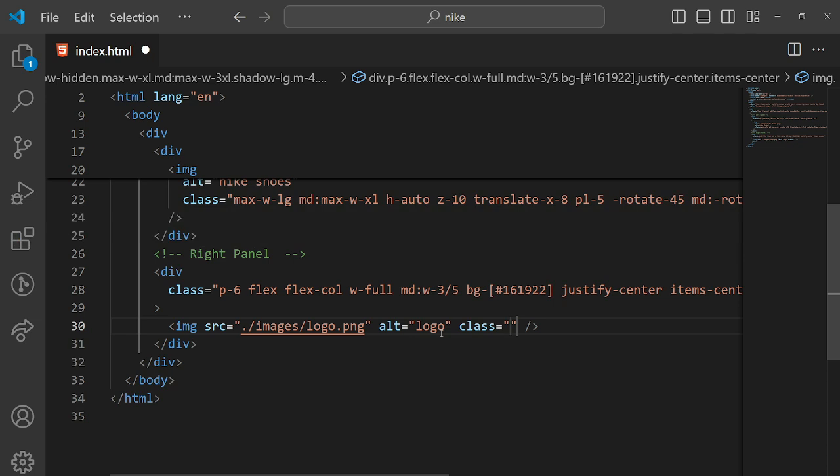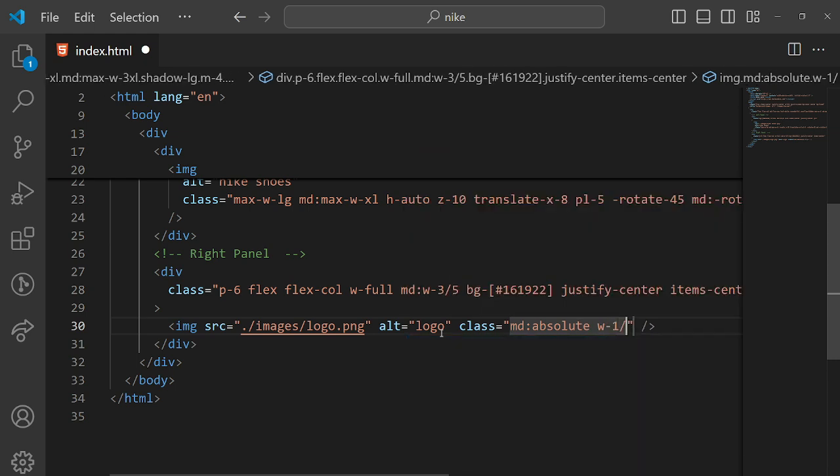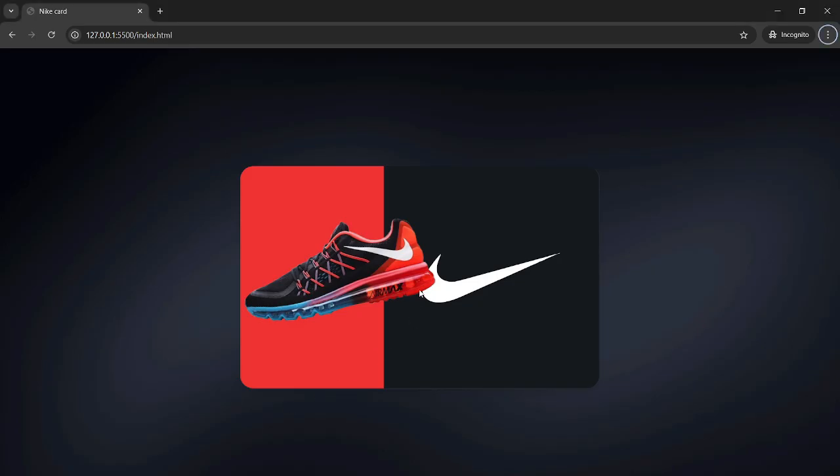Okay, so need to write some css class here. So class, in the medium screen, position is absolute, width is 1 by 4 for the mobile screen, and for the medium screen width is 1 by 6. So save it and check it in the browser, so you can see this is the logo image. But I don't want this white color, so need to put this logo as a background image.